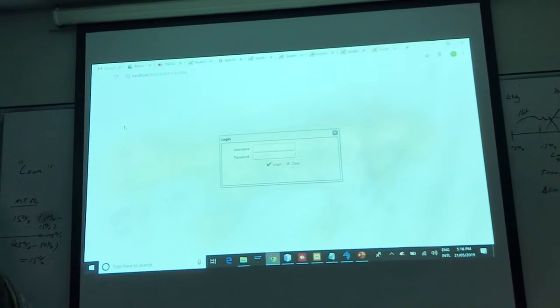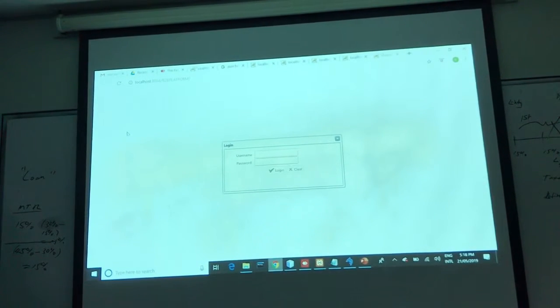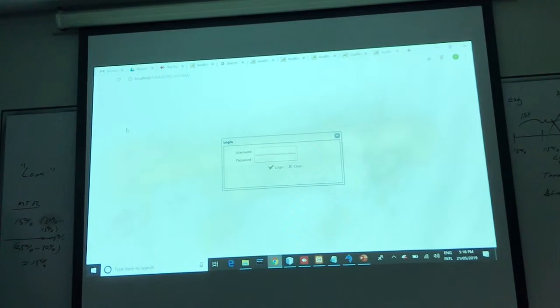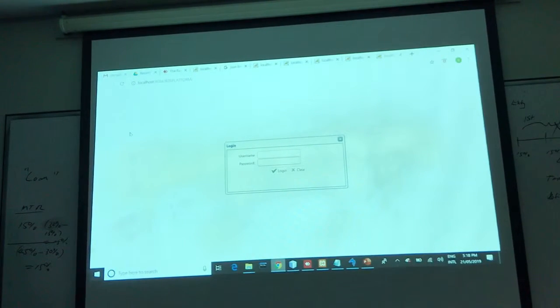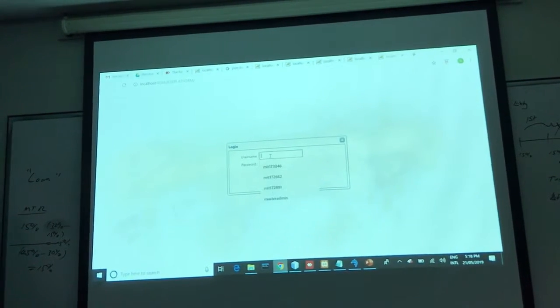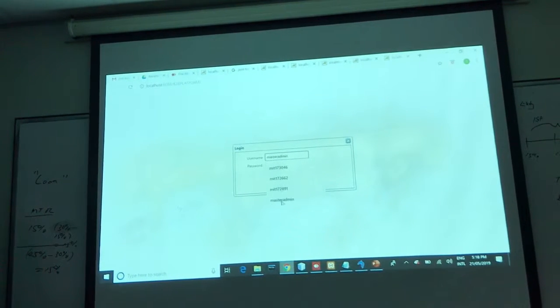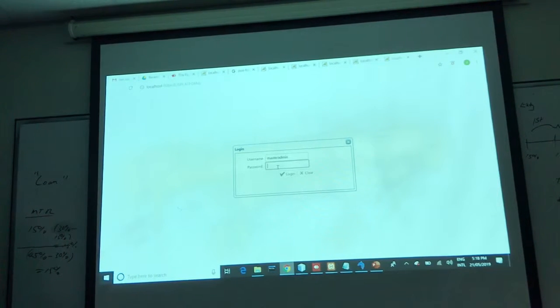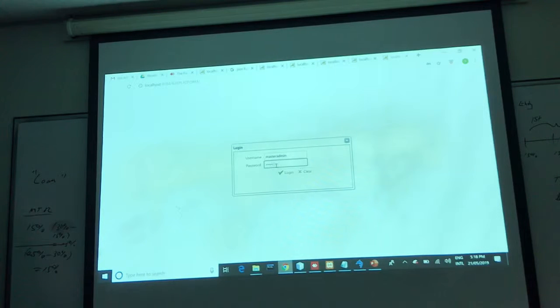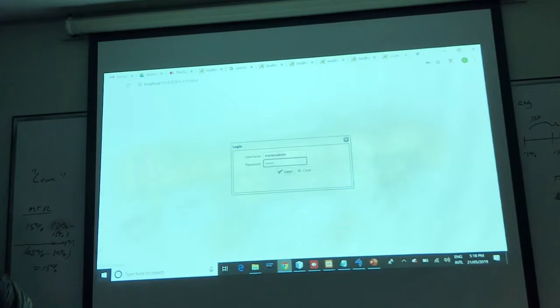Yep, it is connecting with the localhost 8084/B2B platform, which I put into the programming language. Then I can put my username, master admin, and my password over there, and it comes up for me to log in.